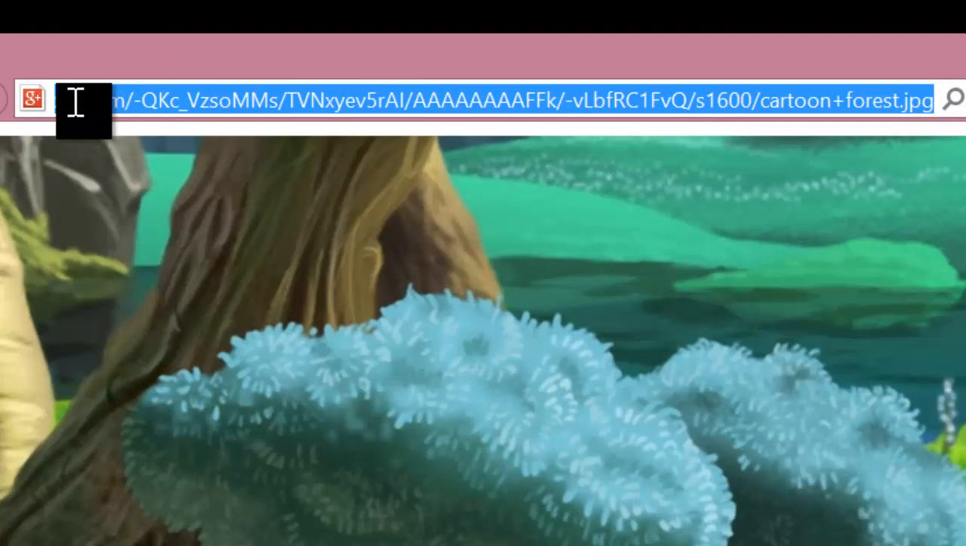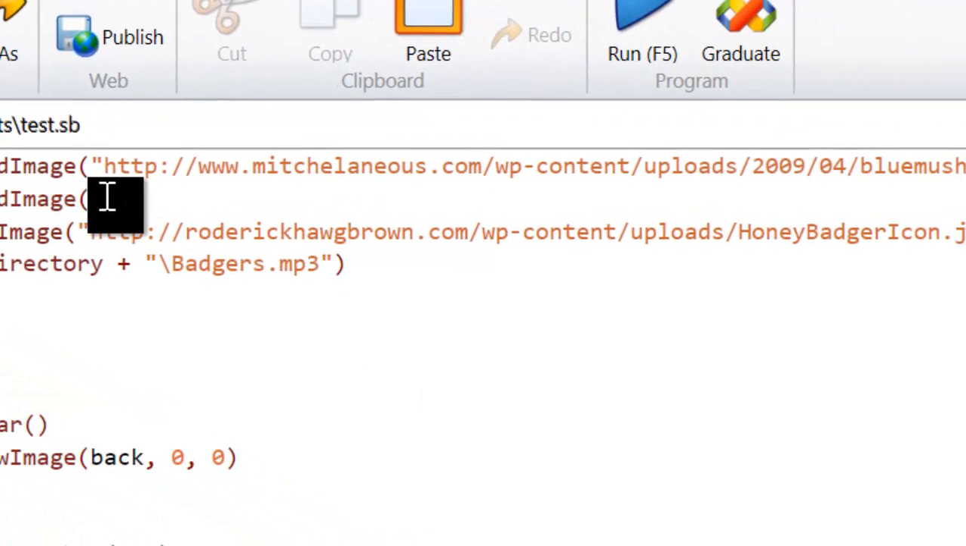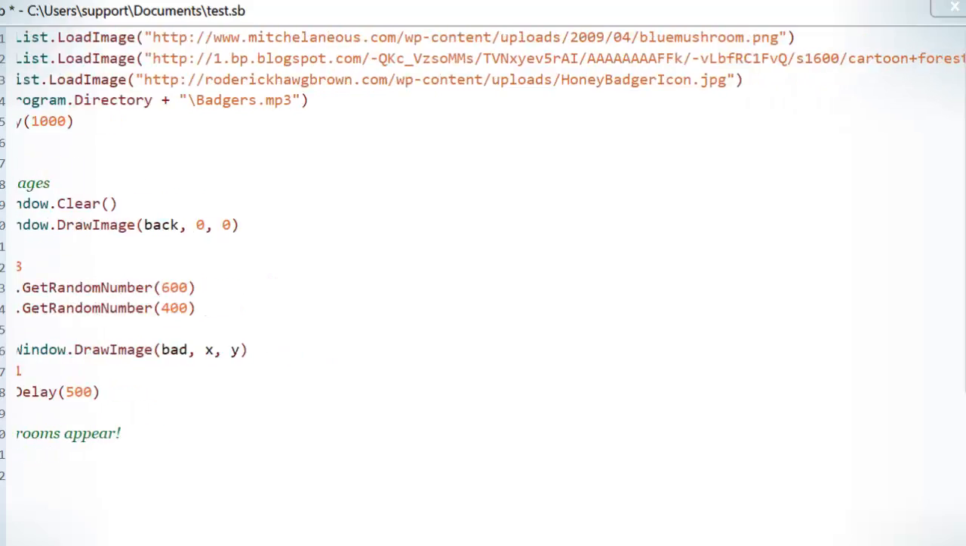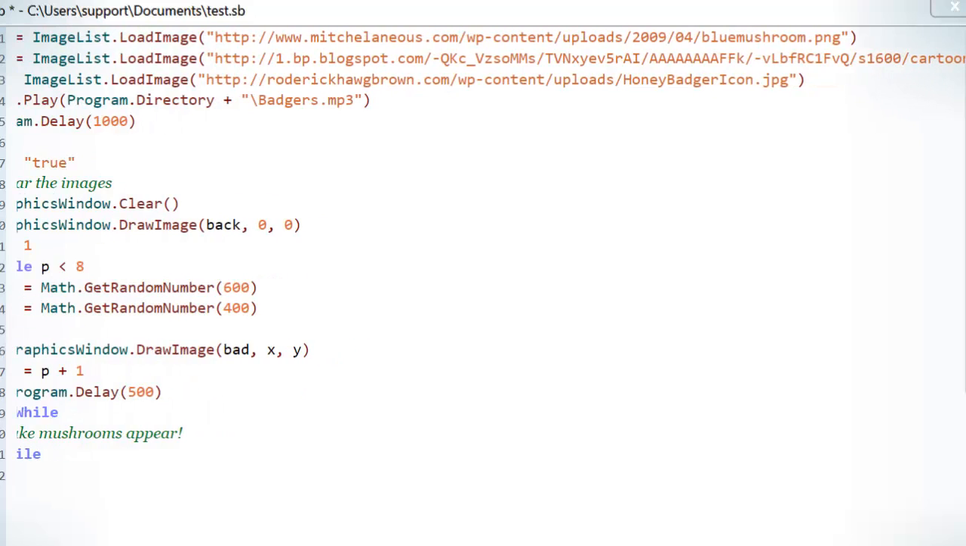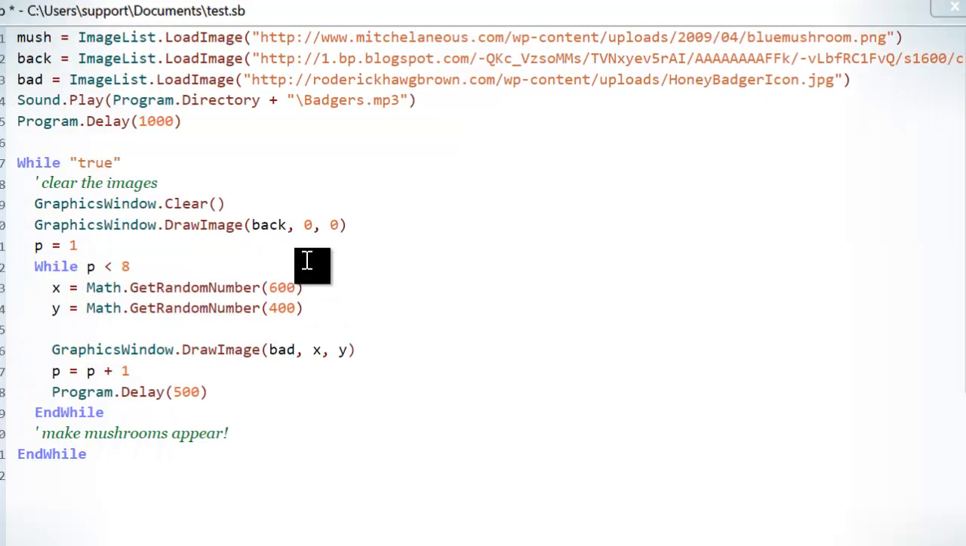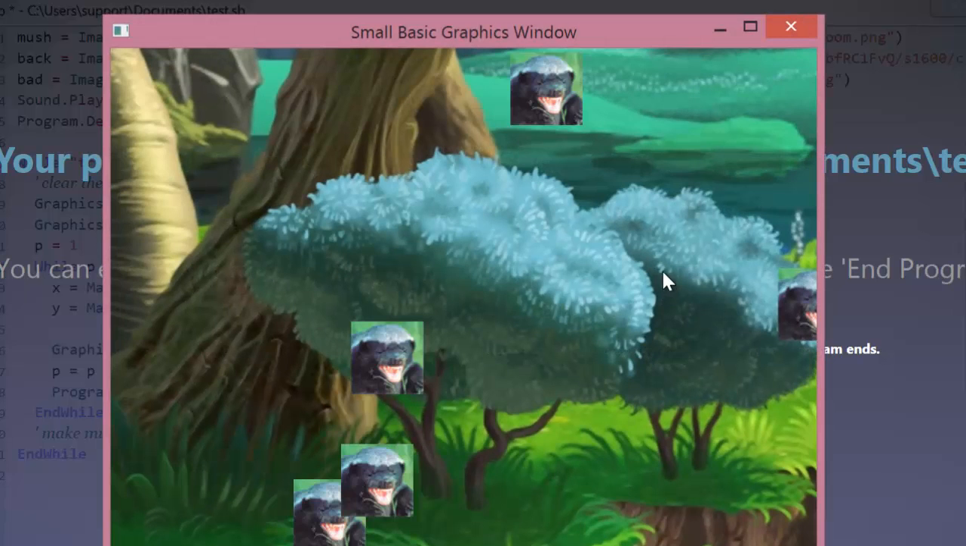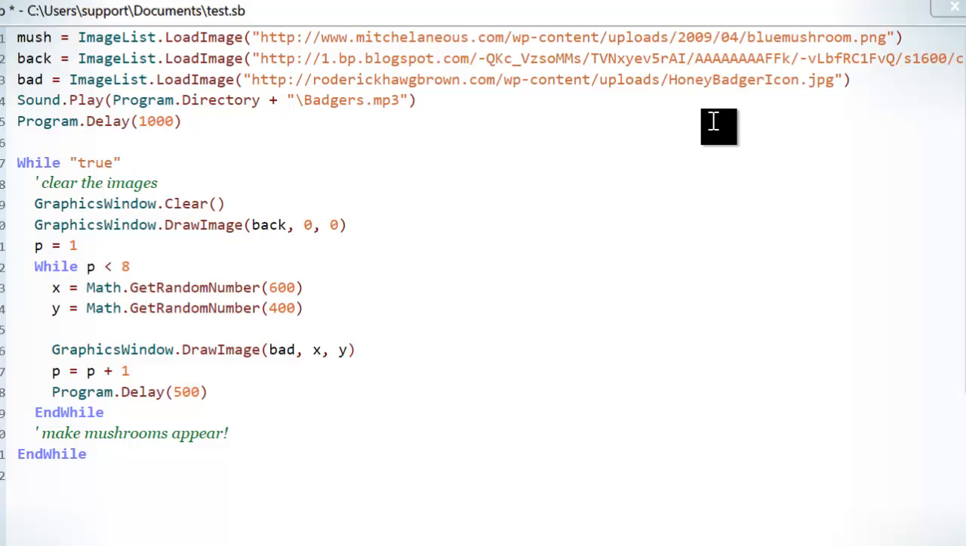And I'm going to copy the URL here. That's the address at the top. So I copy that. I go back to Small Basic and I paste it in here. Okay, make sure you've got the full URL. So you've got HTTP something something something. Okay, I now run it again and hopefully we'll see something a bit different. Okay, and you can choose any image you want to. Just bear in mind, it won't do any resizing of the image because we've not told it to.